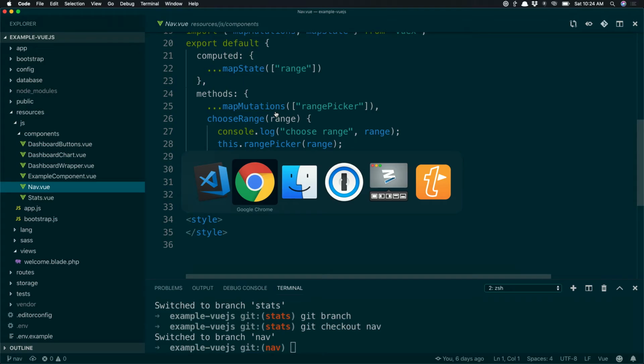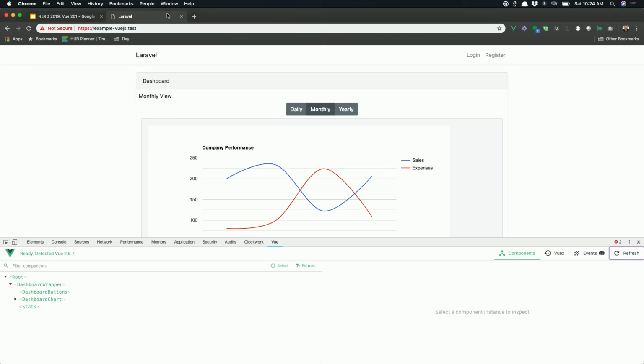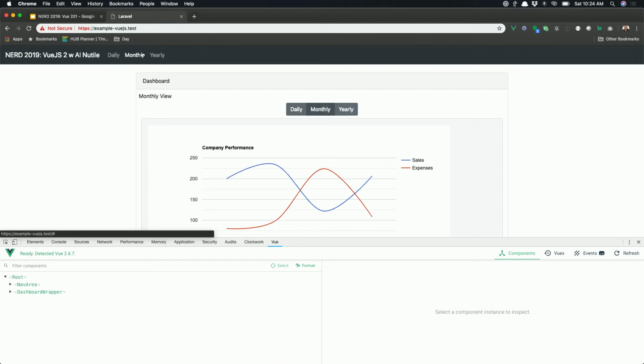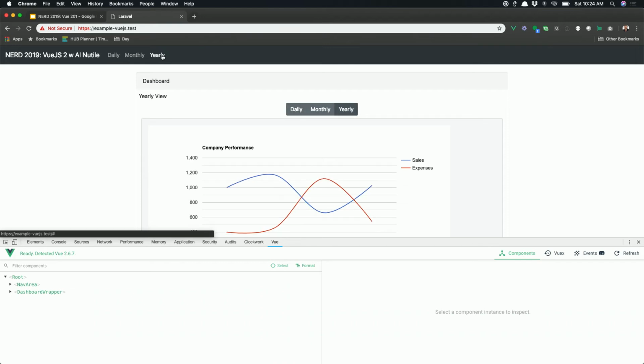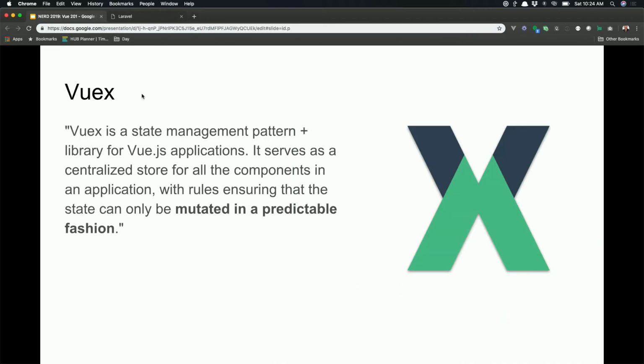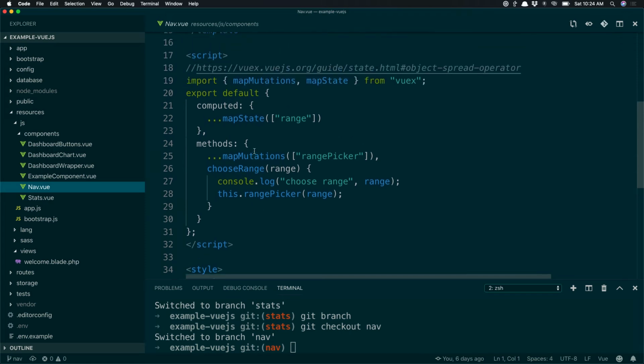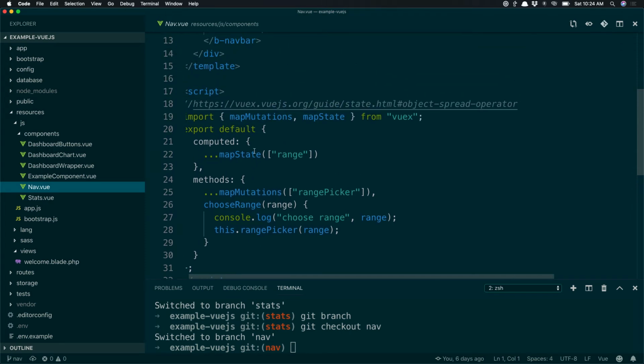So if we go back, just to go back to the website for a moment, we have a nav, and when I click monthly, everything's changing in yearly. So it's a really nice way to share all the state between these components. And it could even be more, like the user's logged in as who, and what's their name. And so what happens here is that every time I press the nav, it's going to run range picker.